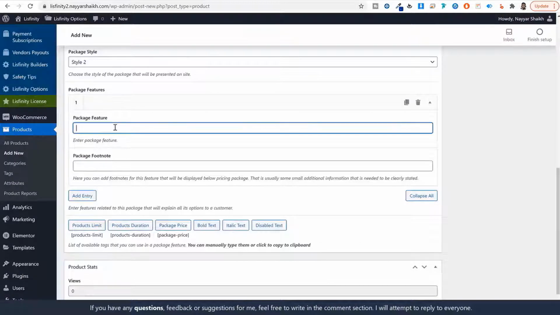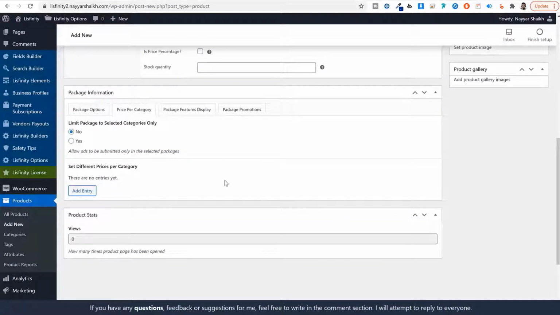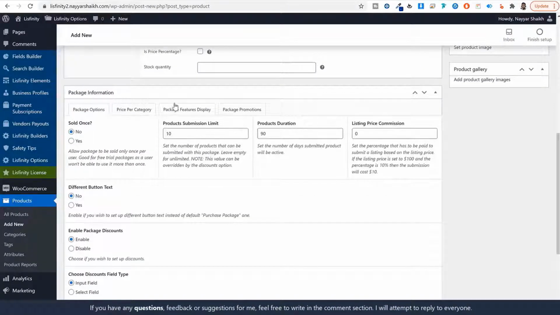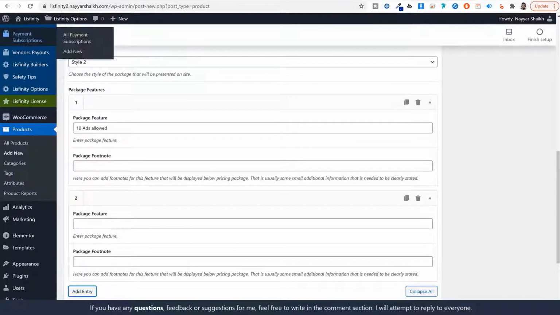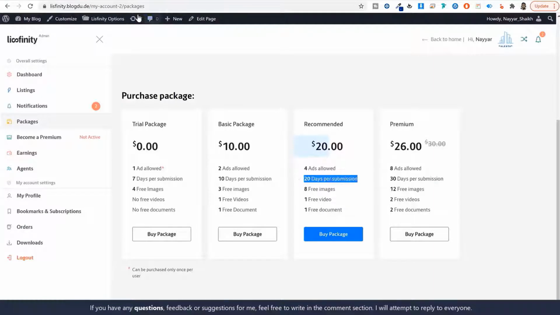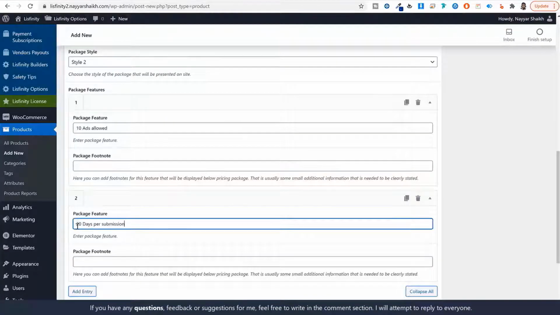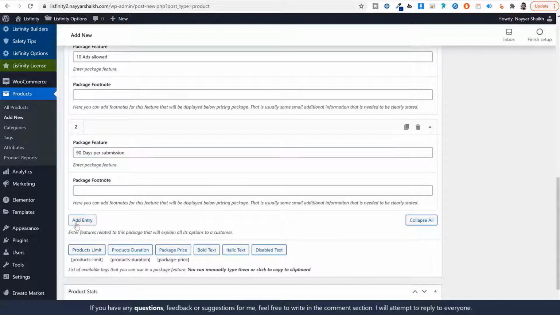Instead of 4 ads, I'll type in 20 ads we have made, I guess. Okay, 10 ads, 90 days. So 10 ads, click on add entry. Instead of 7 days, I'll type in 90 days per submission.